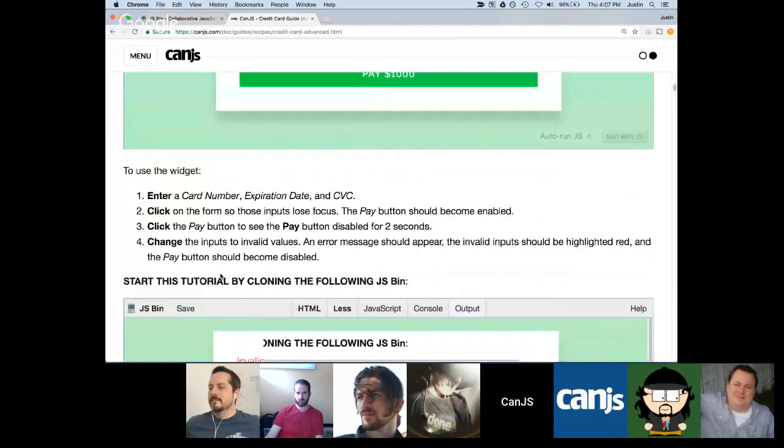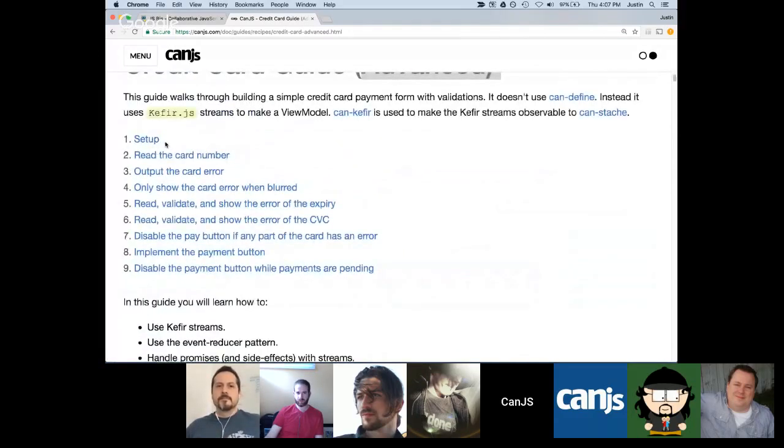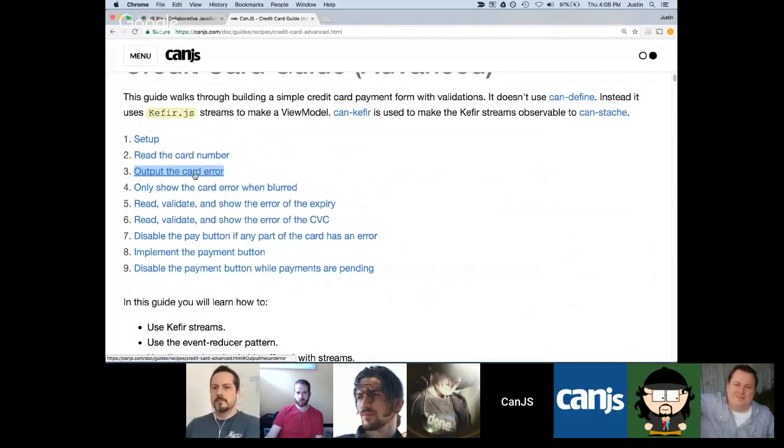So the steps that we're going to be doing: we're going to set up a basic CanJS application. We're going to show how to read the card number with streams, and output the card error with streams, so translate the card number into a stream of errors.